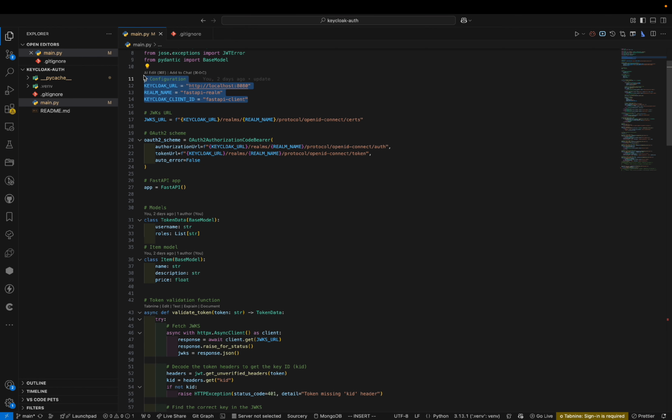Here, we define the Keycloak server base URL, then the realm name, which is a logical space in Keycloak where all authentication happens. And also the client ID, which is like an identifier for the FastAPI app in Keycloak. Next, we build the JWKS URL. This URL is crucial because it points to where Keycloak stores public keys for verifying tokens.